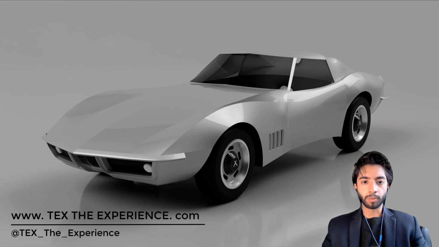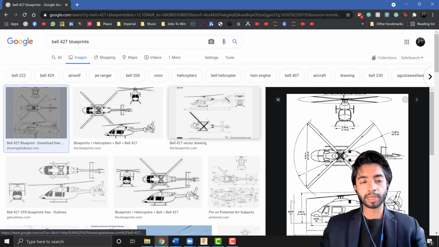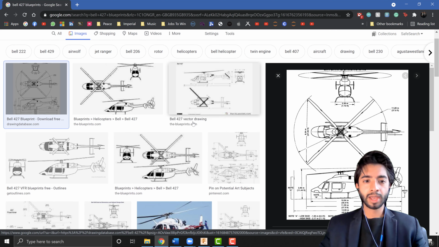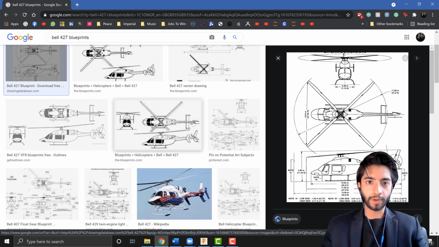Great, so let's talk about the kinds of things you're going to need in order to make this successfully. The first essential thing you're going to need are blueprints. Now, if you don't know what blueprints are, basically it's a three-view drawing, at least a three-view drawing of your model. So in my case, I will be making a Bell 427, just because when you think of a helicopter, this is probably what you think of.